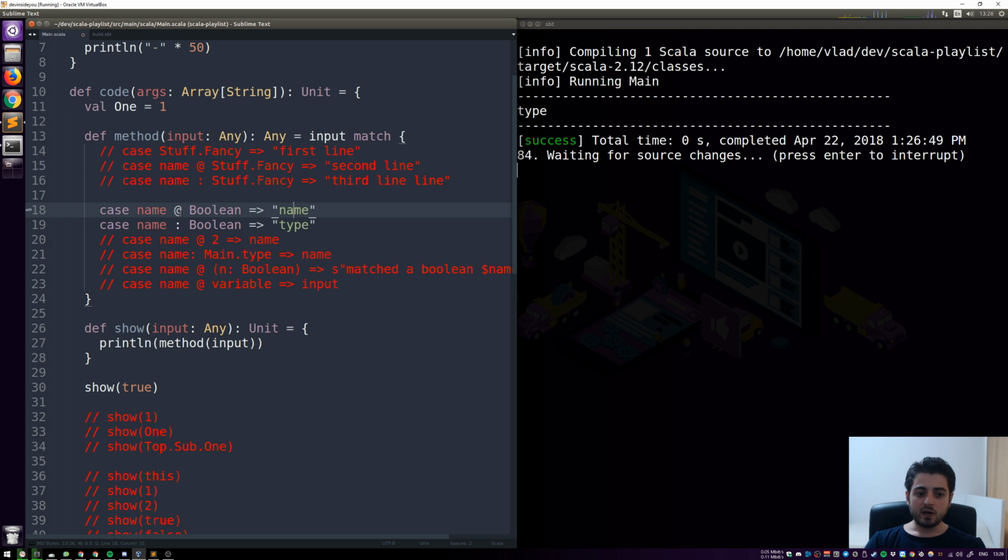What's happening over here? Well, this pattern is only going to match the companion object for Boolean. So if I pass in a Boolean here, the actual companion object for Boolean, because Boolean in Scala has a companion object, then it will match. So be very careful when you use the type pattern and when you just use this binding to the name.